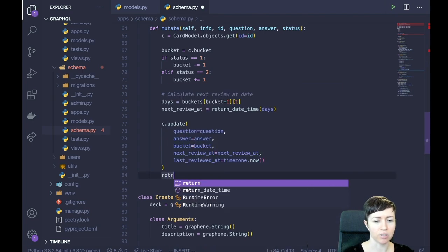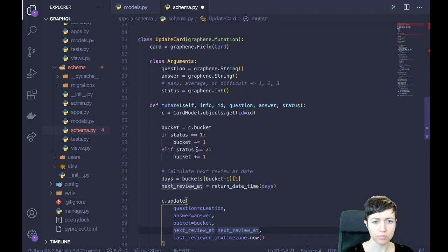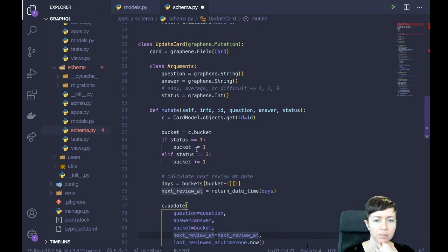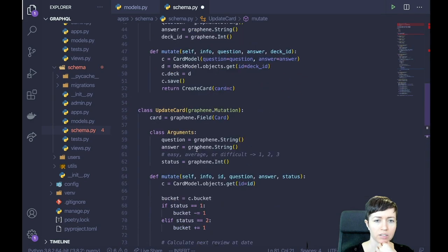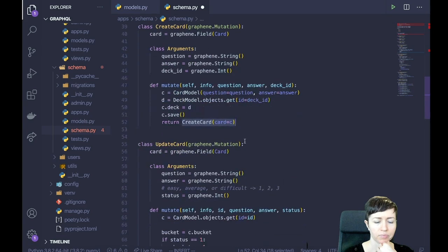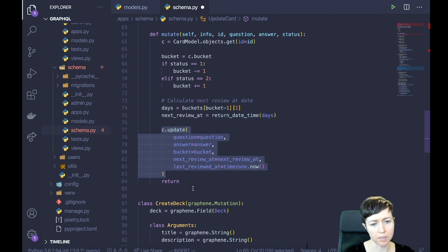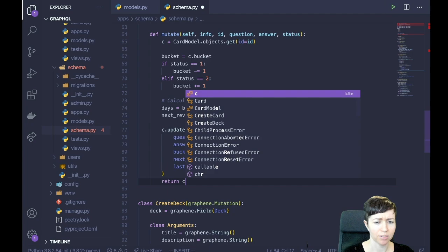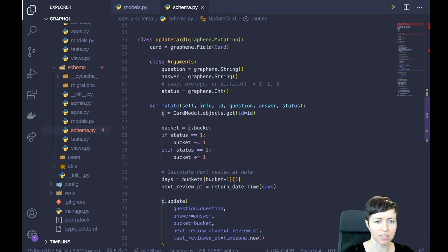And now I need to return something. So let's see. Before I was returning mutate create card. So let's see, c.update. So this will save, that will update. So what should I return? C, I guess, because the card's already created. Yeah, let me try this whole thing and see what happens.